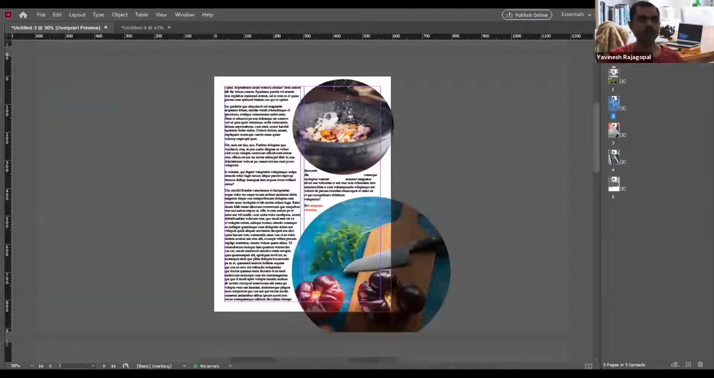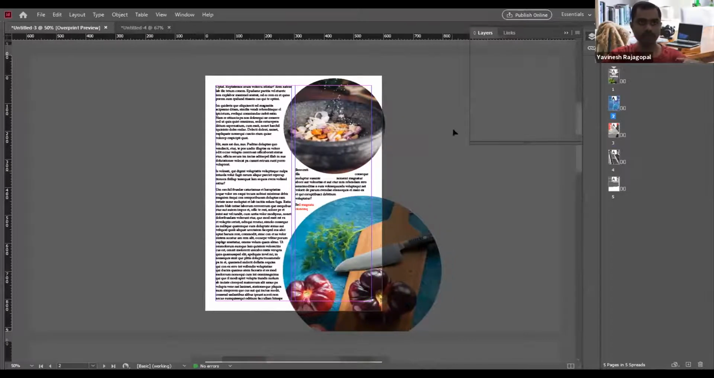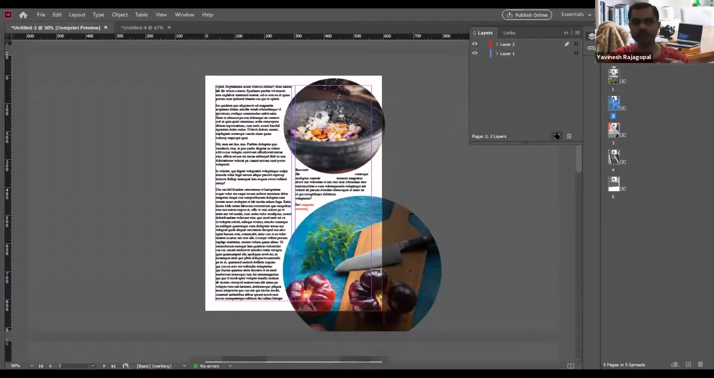All right. So if you have a page number which you want to be on top of any images or any text, you need to create a new layer first. So I go to layer, I create a new layer, because all my content right now is in layer 1. Only the page number I'm going to put on layer 2. I go to window, layer, and then I click the plus button down here to create a new layer.